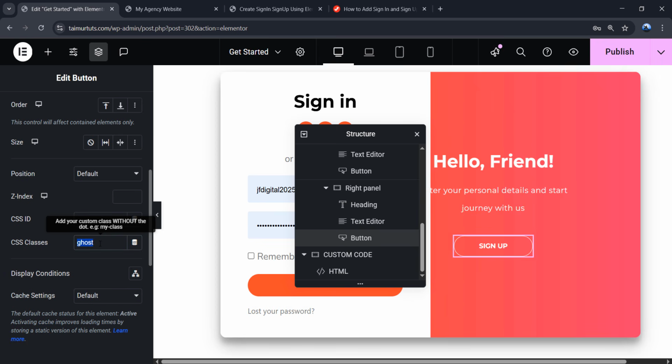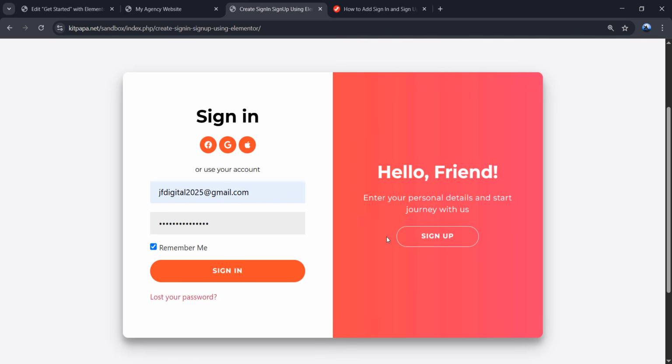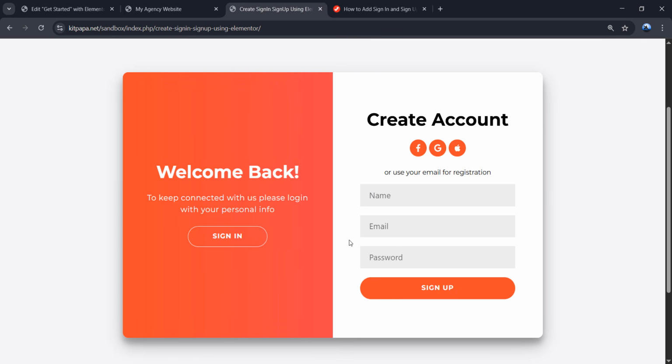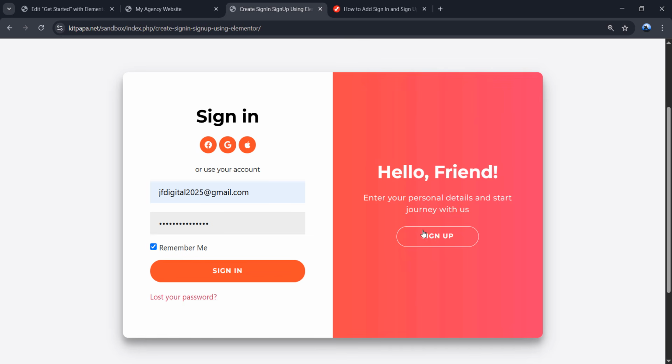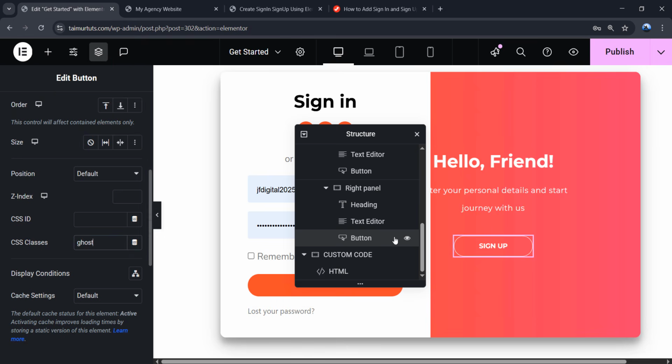This class name is a trigger because if you see, by clicking on this button, this animation is being triggered, right? So just added that class name. It'll help the JavaScript to trigger the animation. Okay, so we finally need the JavaScript code.